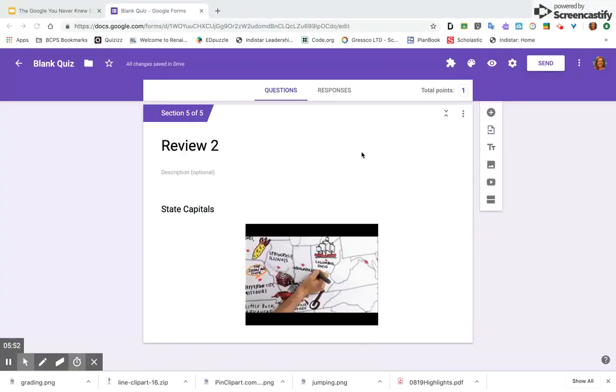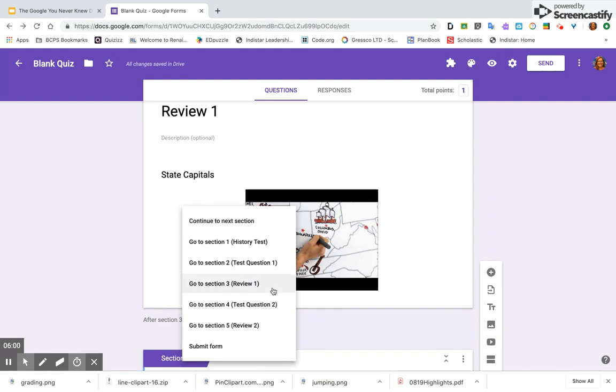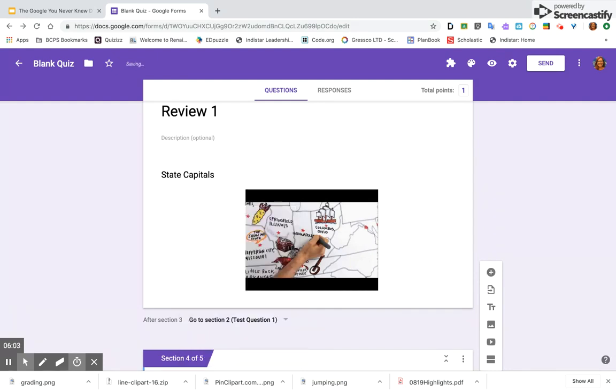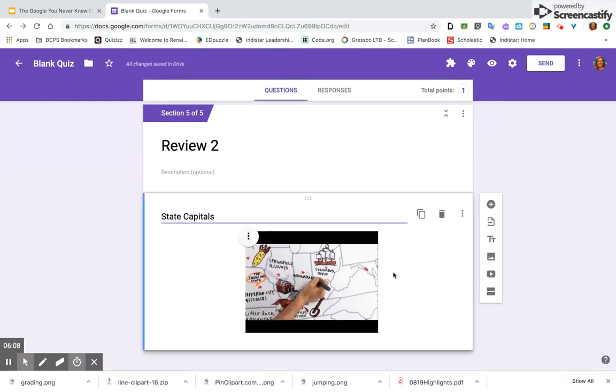All right, so we're going to go back to this one, and I'm going to scroll up and see what I have done here. It says go to next section. That is incorrect, so that's where I made a mistake. I need to go back to test question 1. So I also need to make sure that on this part that I've done it correctly too.